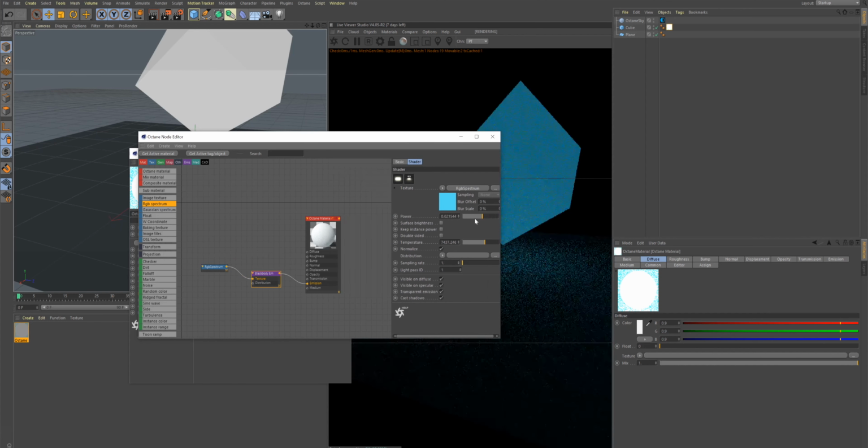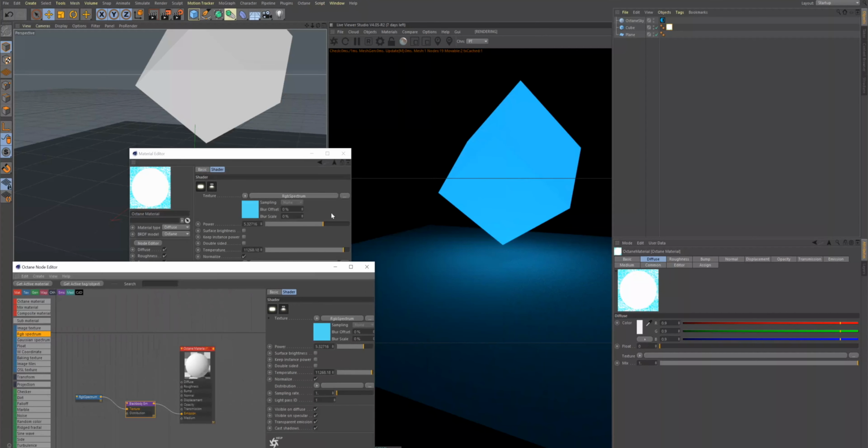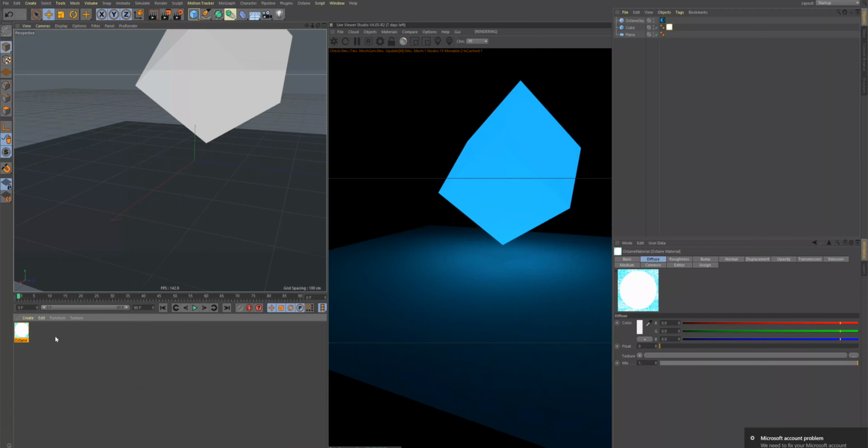We can, again, go down, drag the power down, and then change the temperature. This is a really basic thing to do, but I use it in my scenes all the time. So definitely play around with black body emissions. You get some really good practical lighting with them.